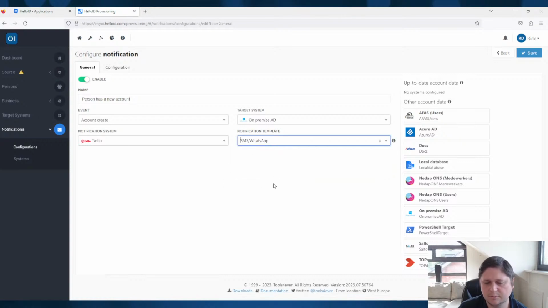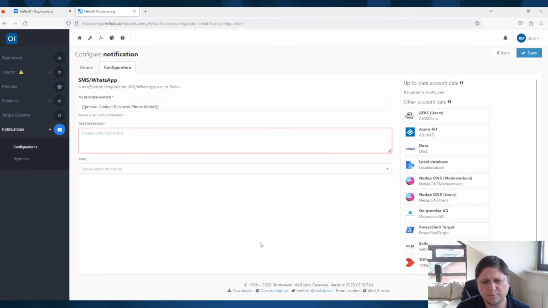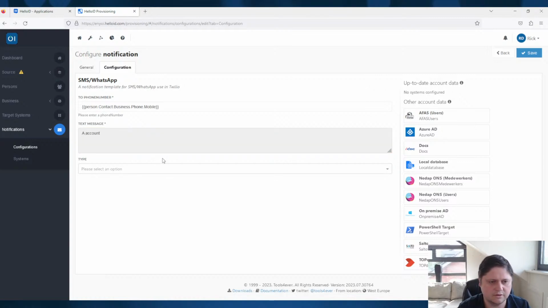Let's select SMS WhatsApp. And now I can go to configuration, because based on the template I see some fields here. So I've used the SMS WhatsApp template, and here I can see, okay, I want to use the To phone number. So the SMS is sent to this mobile phone. And also I can put in a message here. The account is created for person with a username.